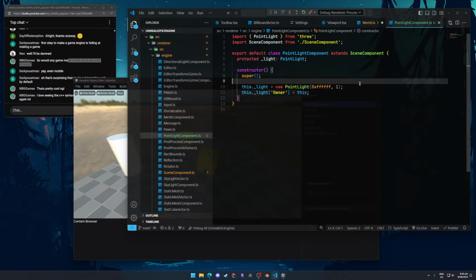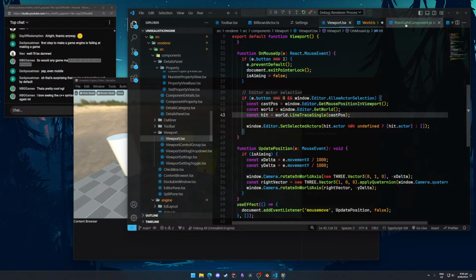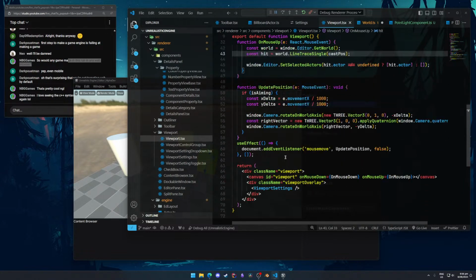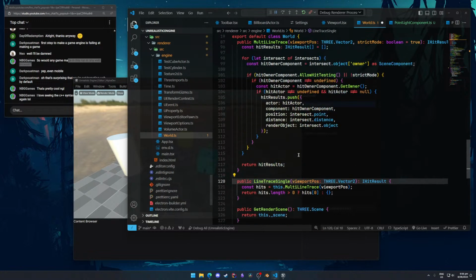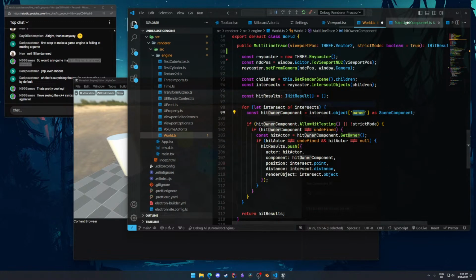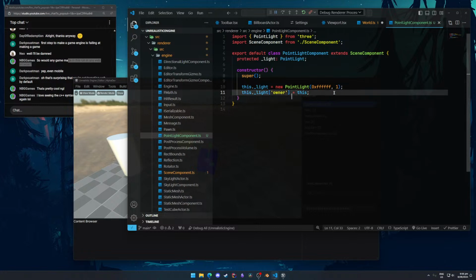Do I need to capitalize that? I forget. This is the reason I shouldn't be doing this over and over again, but it is lowercase. I do continue to do it anyway, even though I know I need to move this into the scene component.